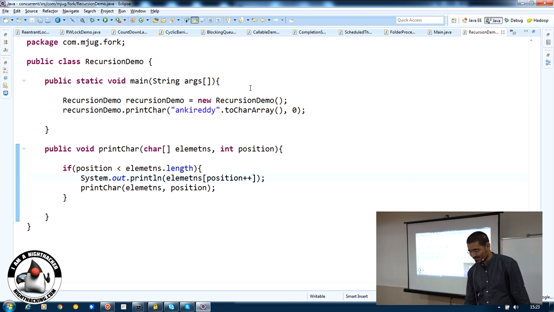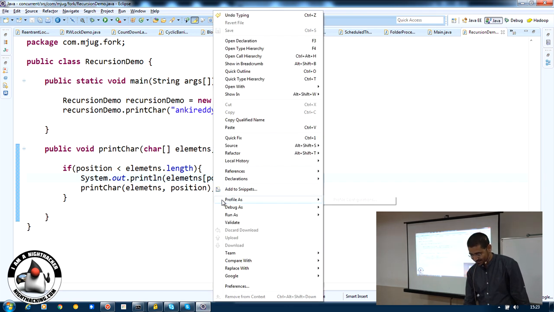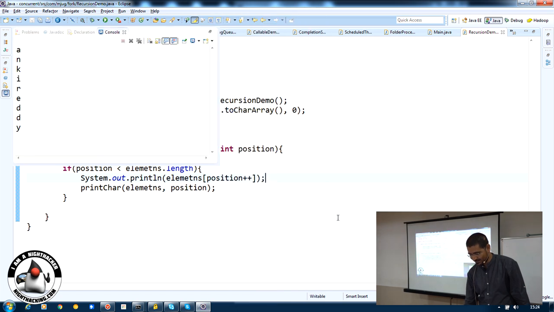So this is the program for doing the same thing. I have not used any loop, but it gives all the characters inside a string. The simple thing was recursion. All of you answered this question, very good.